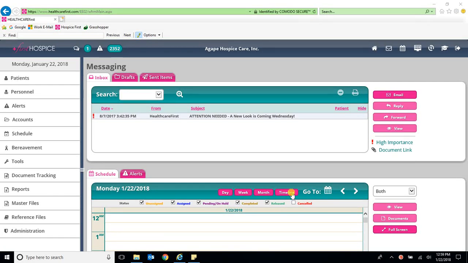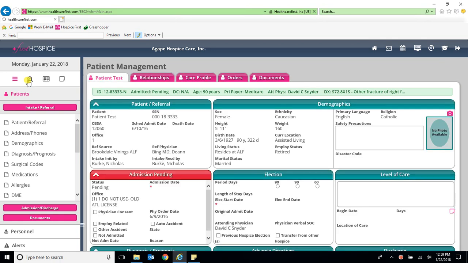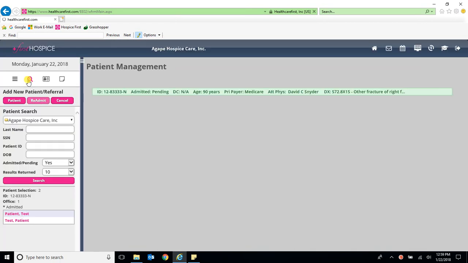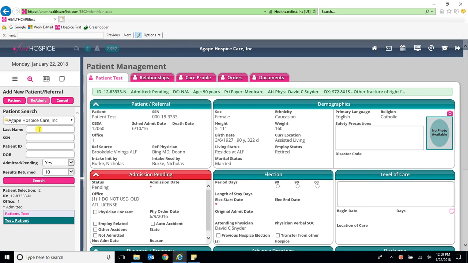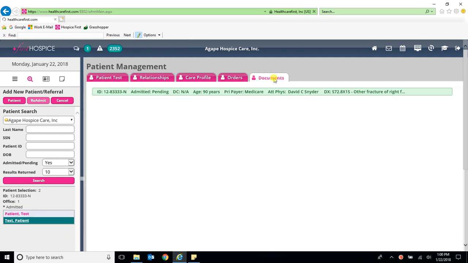Hey team, today I'm going to be showing you how to complete a CC visit note inside Hospice First for the purposes of CC billing. Once you've logged into the portal, you're going to go to Patients, and you'll need to search for the patient by last name. In this case, the patient I'm interested in charting on has already popped up, so I'll just go to Documents.